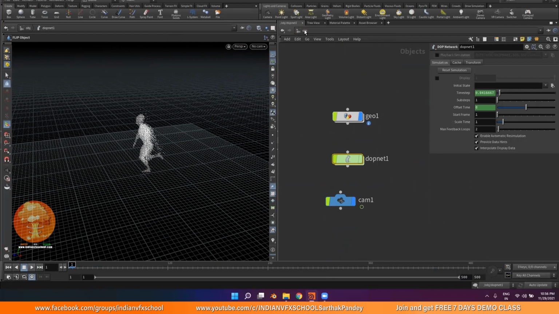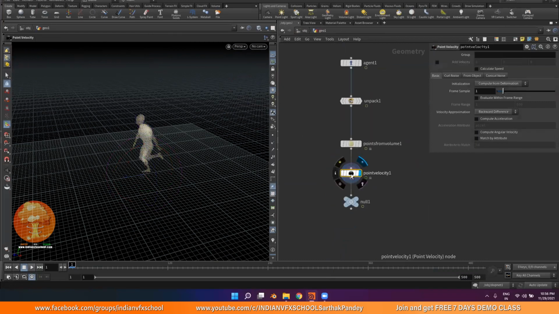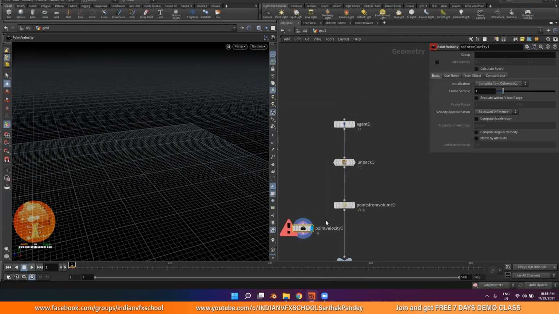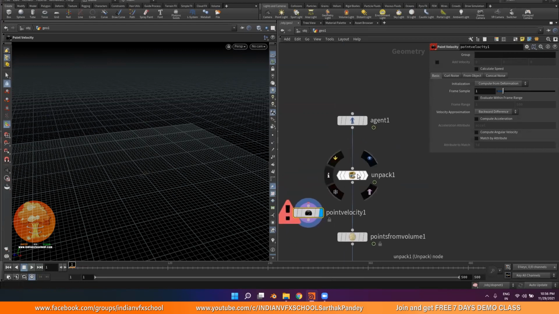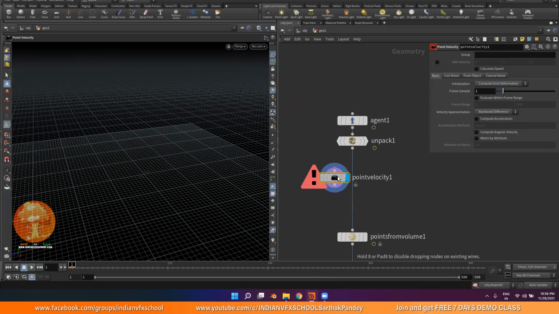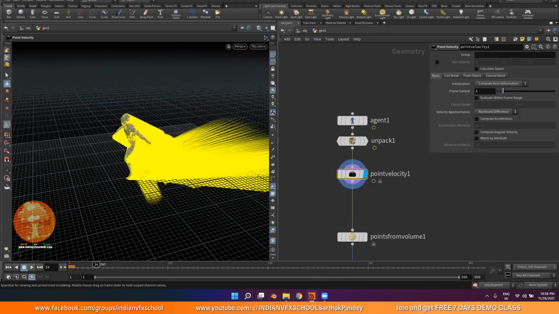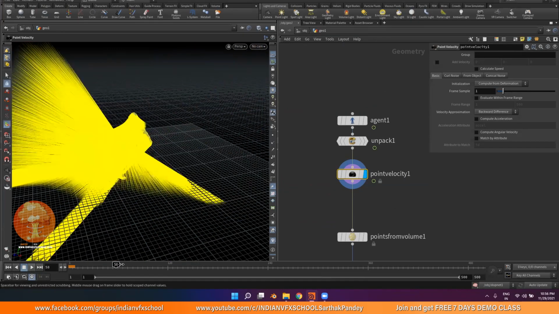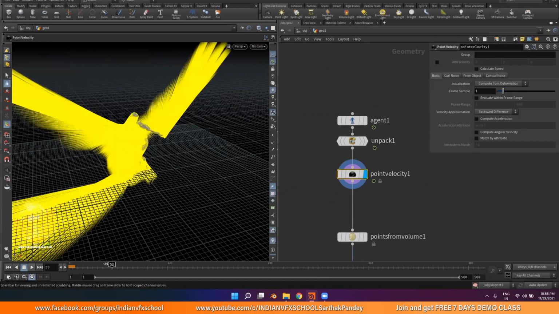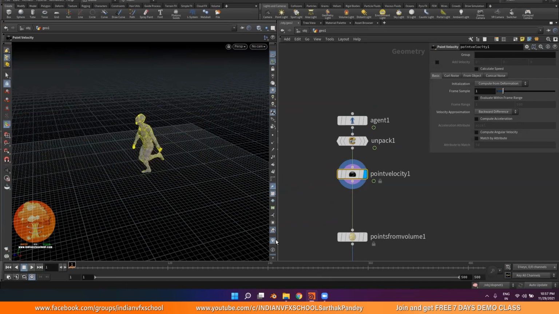Okay, so let me tell you, if you want to calculate the velocities, never calculate them after having the points from volume and everything. You need to calculate it from your geometry level itself. So if I put my point velocity over here, and if I click it now, you will see we will have a really good approximation of our velocities. Okay, so yeah, it's working over here, and you might be thinking, yeah, that's it, we have got it.